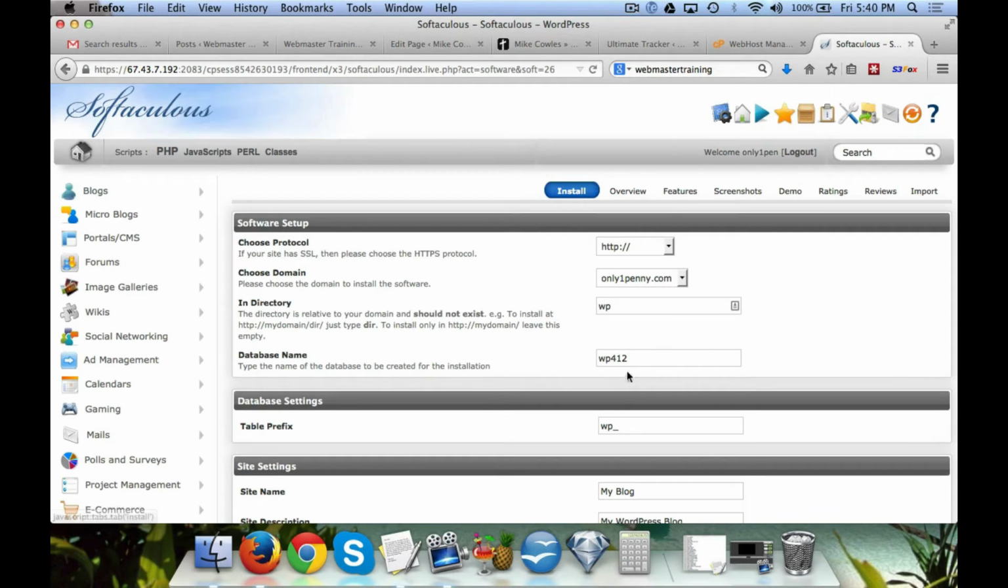We click on that, and then because we want to install the WordPress blog on the root of this domain, which means when you type in onlyonepenny.com, that's it, you'll see the blog. Where it says In Directory, we're going to leave that blank. If we wanted to have this at onlyonepenny.com/blog, then you would put the word blog right here. But I'm going to suggest you leave this blank.